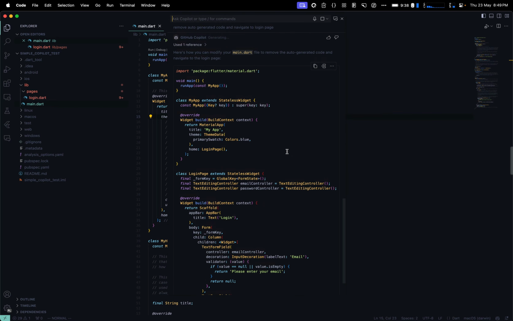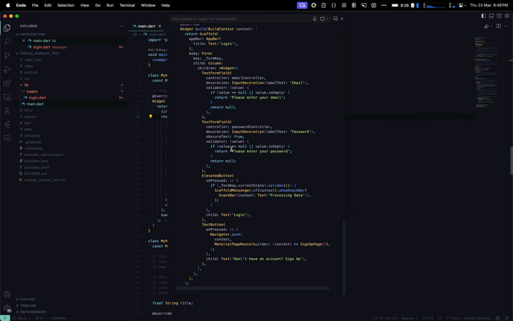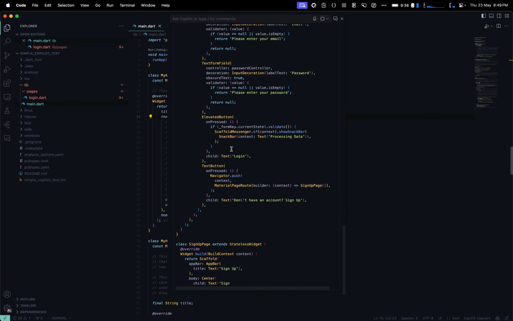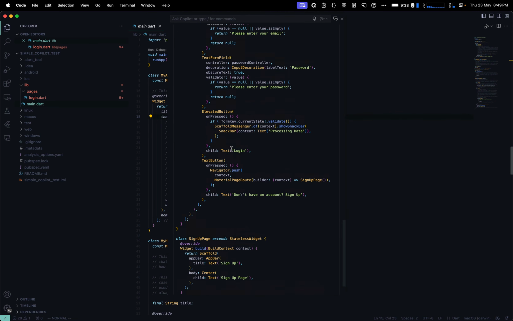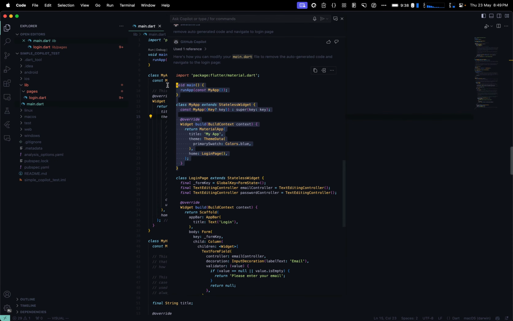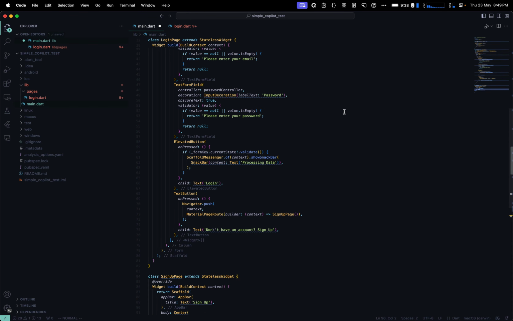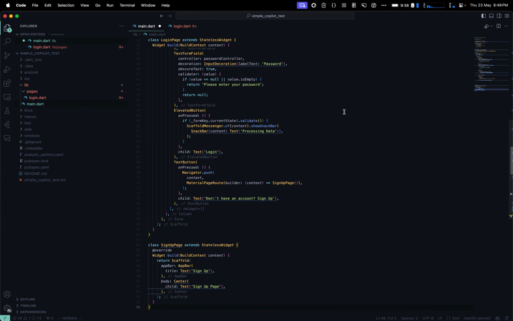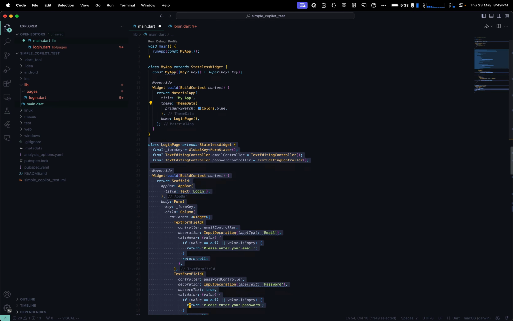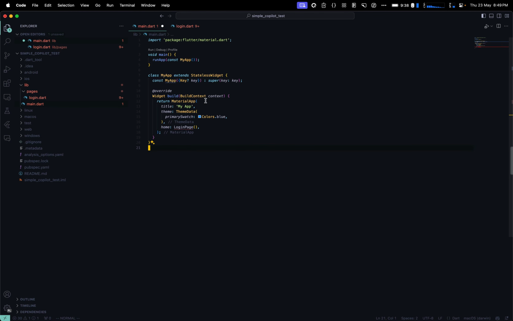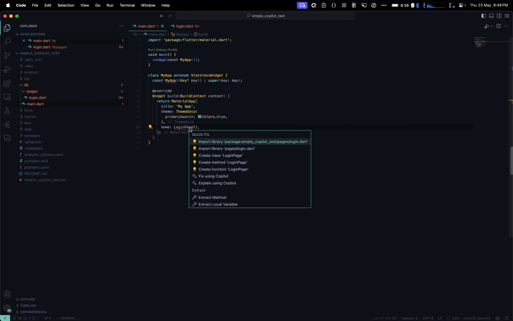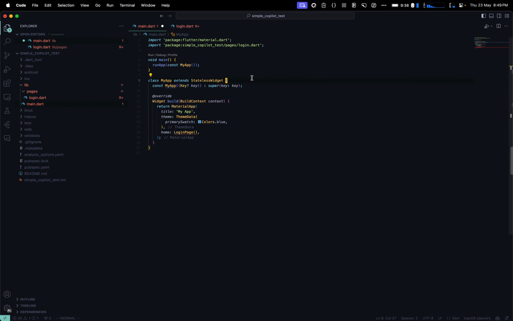Okay, we don't need that. What I want to do is just copy this top code, and that's what we need. Let me copy this code, and I'm going to remove pretty much everything from here and then paste that code. Oh yeah, it does that now. So let me remove this bit, and that's the login page. Then I'm just going to import the login page like that.